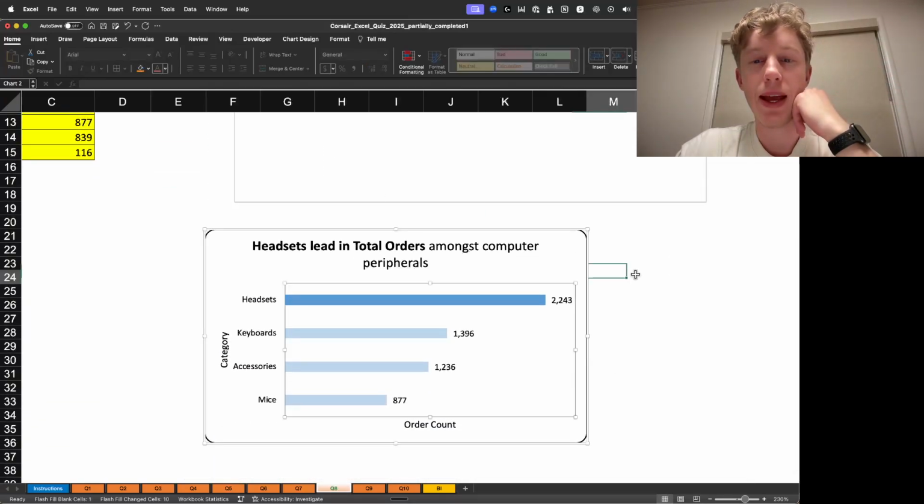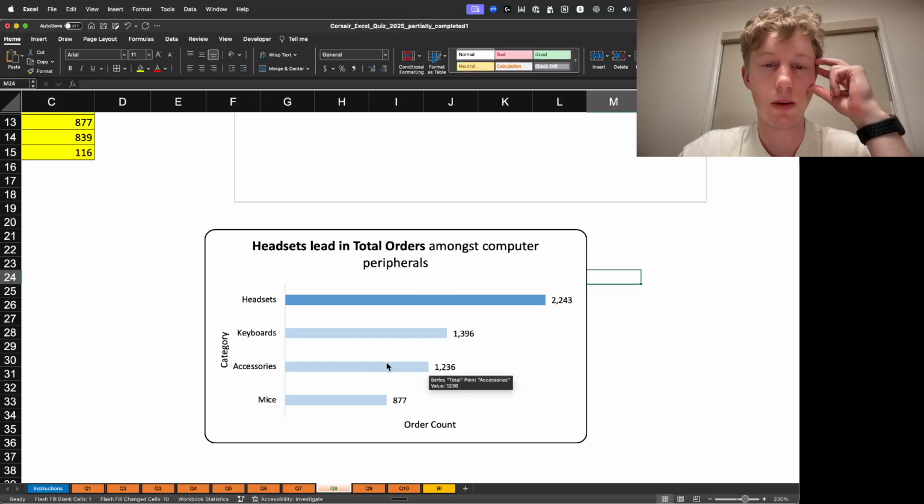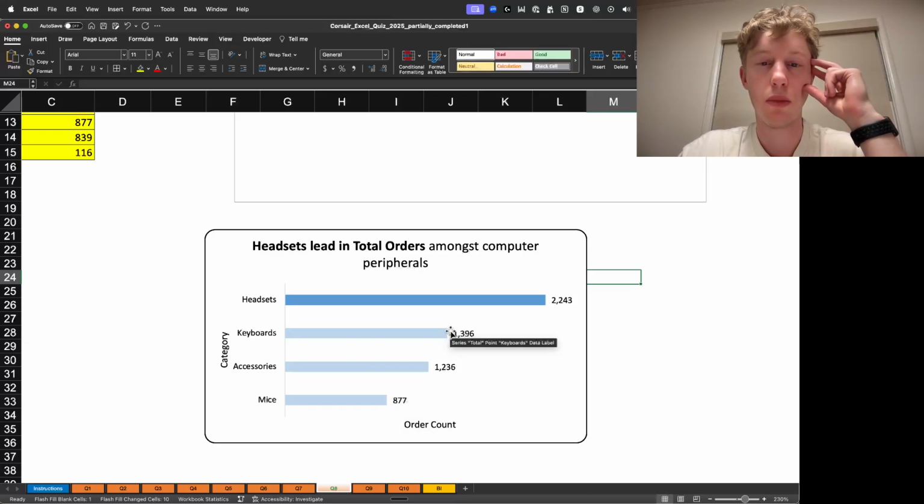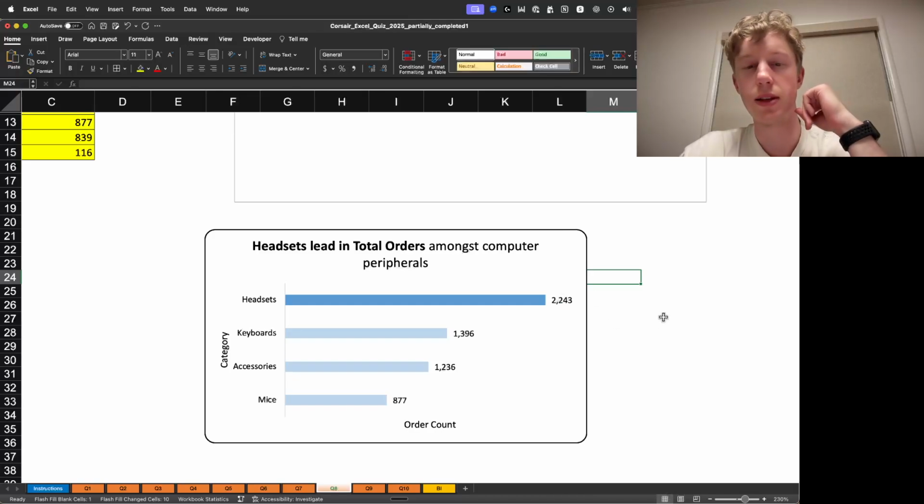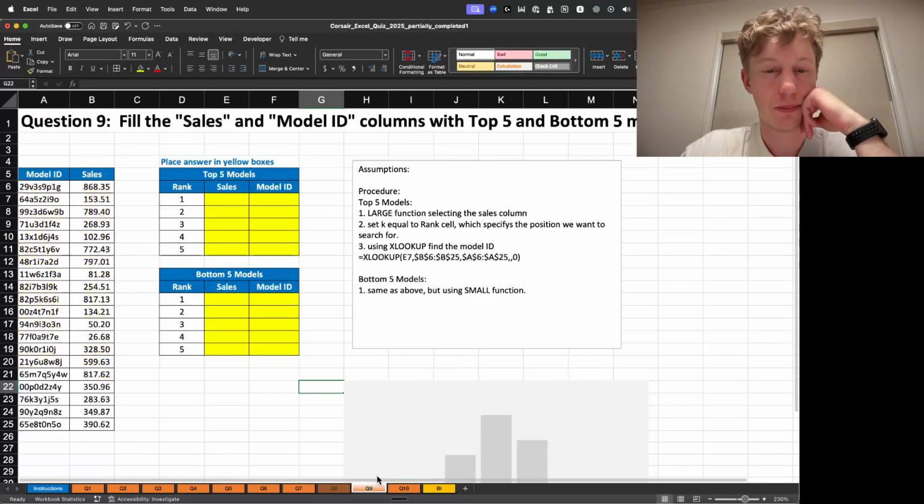And then I made a simple chart here which says headset leads in total orders amongst computer peripherals, where it's almost double the accessories and triple the amount of orders for mice, and a little bit more than, say, 40% of the keyboard order counts as well. And there we go. So let's move on.